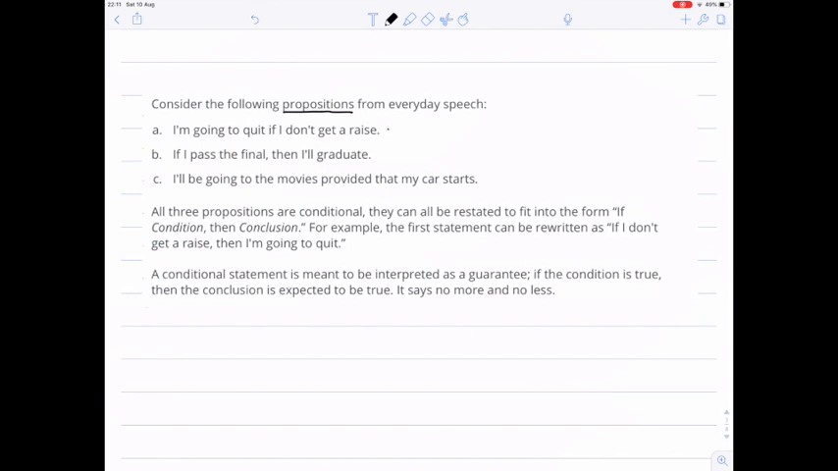For example, if we wanted to rewrite the first statement, we would say, if I don't get a raise, then I'm going to quit. So a conditional statement is always interpreted as a guarantee. If the condition is met, so for example, in the case of the first one, if I don't get a raise, that's the condition. So if the condition is true, then the conclusion must be true. So here the conclusion is, I'm going to quit.